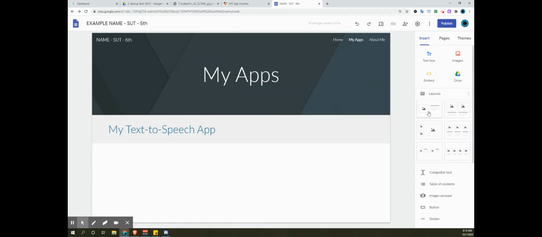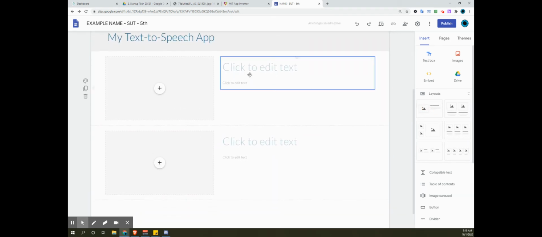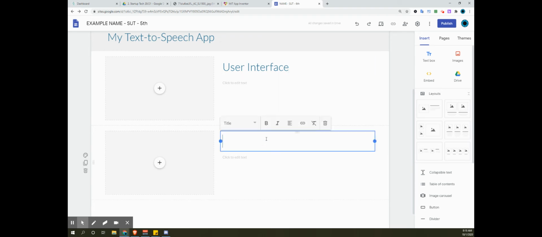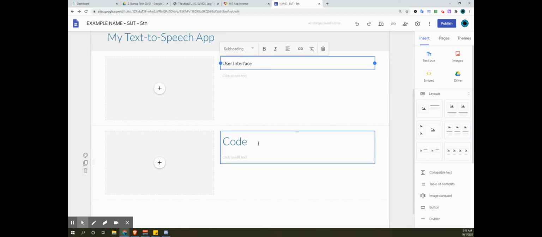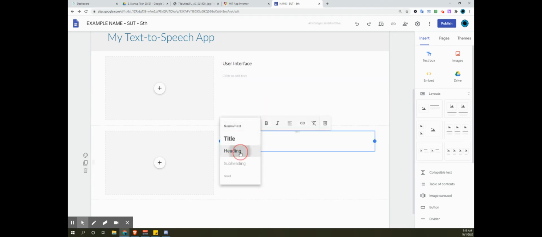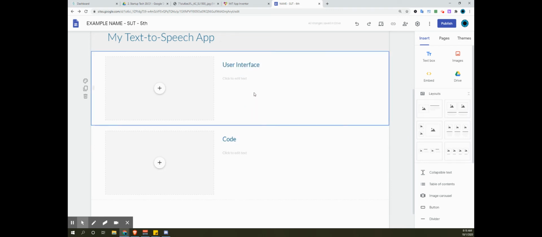Then what I'm going to do is I'm going to add 2 of these layouts. Let's keep it simple. All right, we got 2 layouts here. The first layout is going to be user interface. Second layout is going to be code. All right, and again, I'm going to change these around. I want them to look a little bit different. I don't want these to be title. I'd rather them be like headings. Let's do that. Okay, then we got to put in our screenshots.